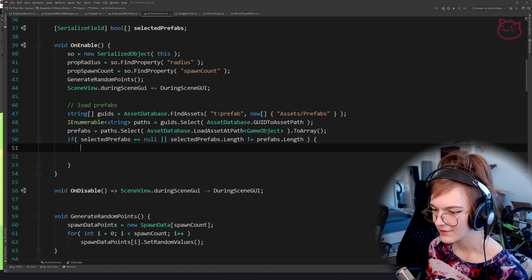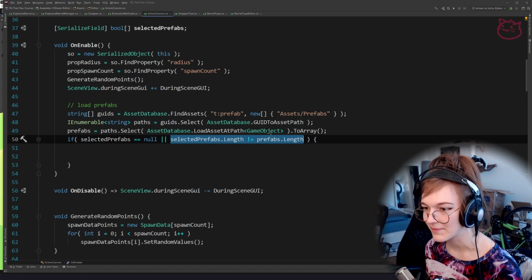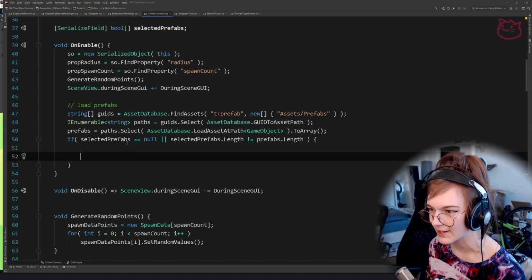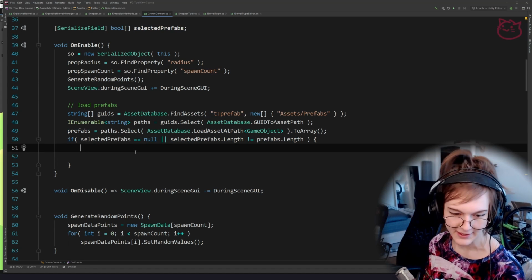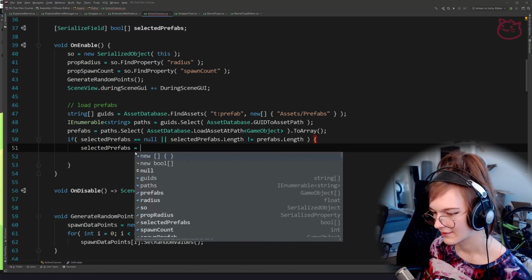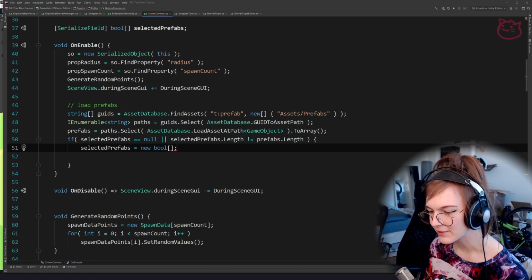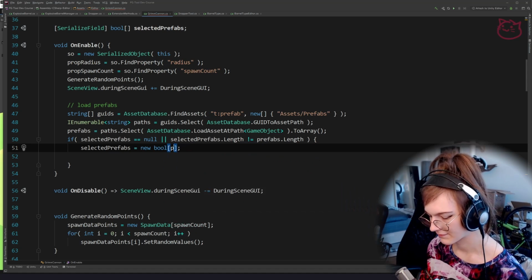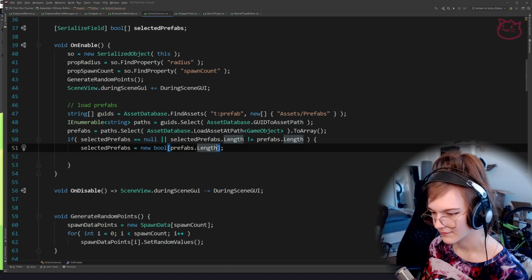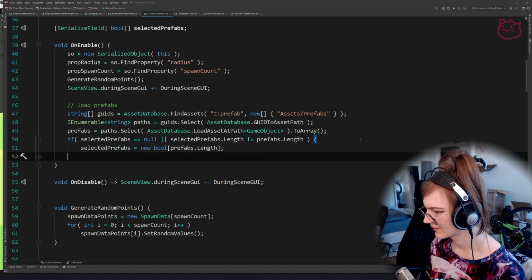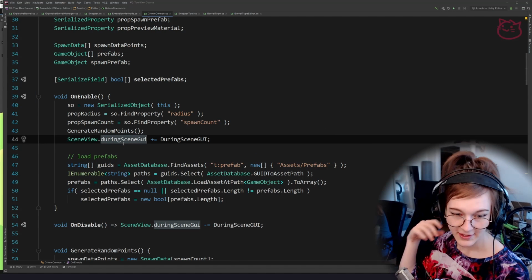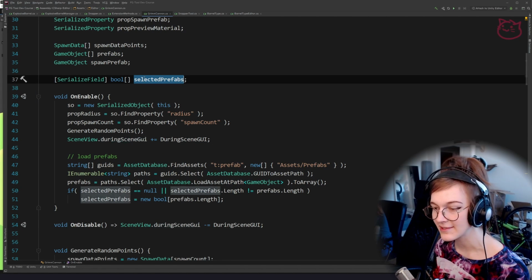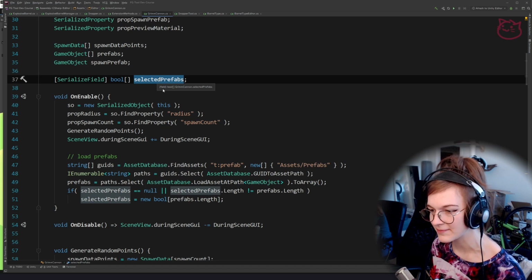There we go. So if it's null or if the length doesn't match the amount of items we have, then we reinitialize this array. So it's going to be a new bool array with the amount of prefabs that we got, right? So now we've loaded the bool array, which is going to contain the selection state of all the prefabs.